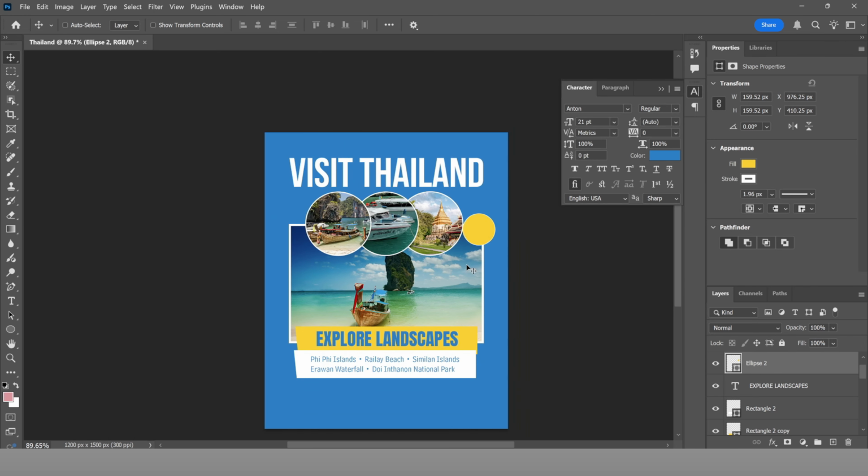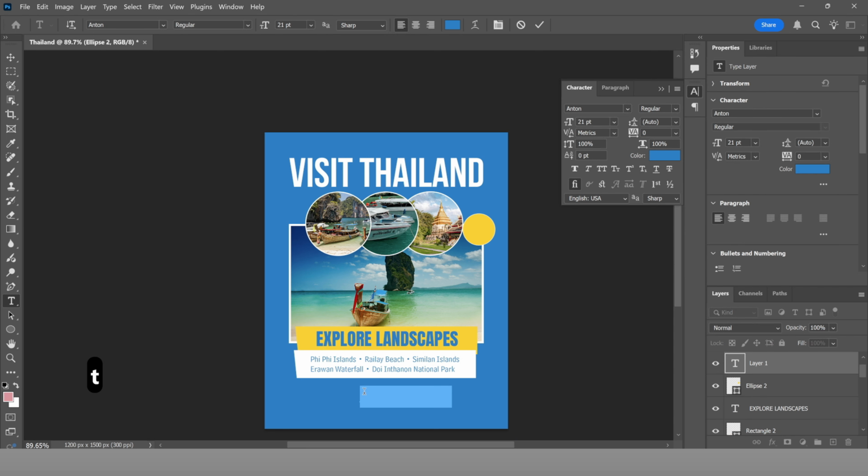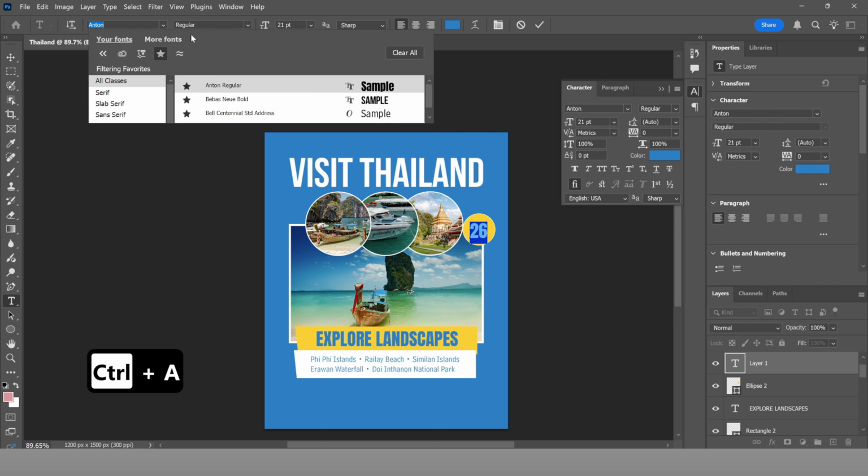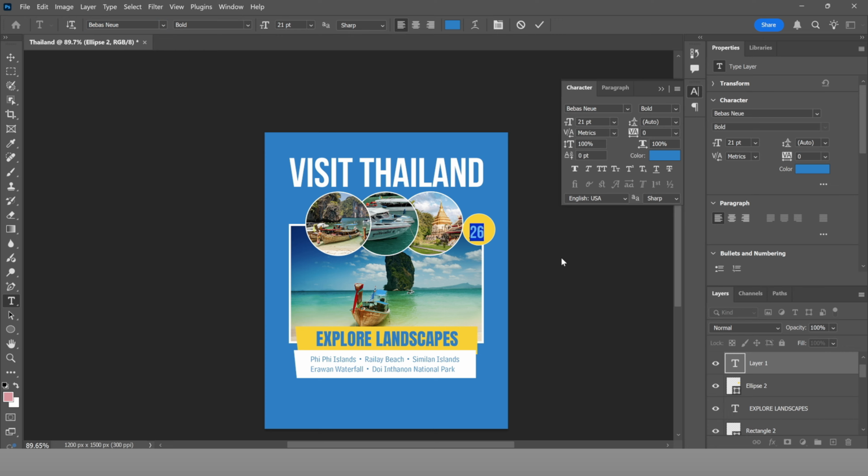So now I'll press T on my keyboard to activate the text tool. Click this side and type the date, but the color is the same as the background. So once I'm done typing, I'll press Ctrl and A to select all and drag it to where we added our new ellipse shape. So I'll then go on and change the font and decrease the size a bit, and then add other details to the date.